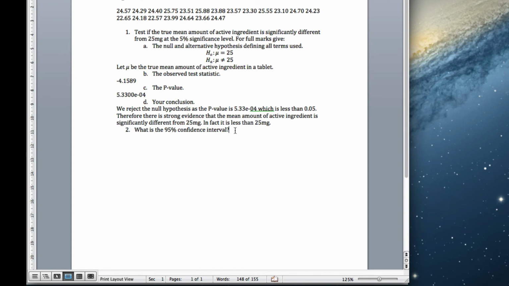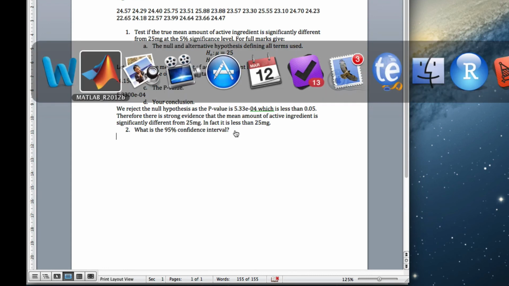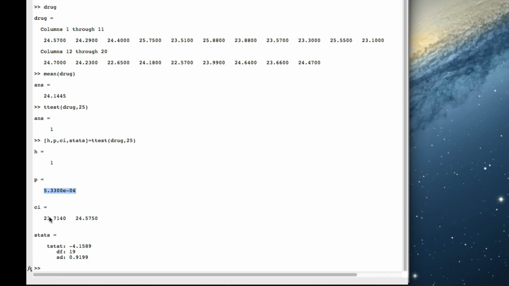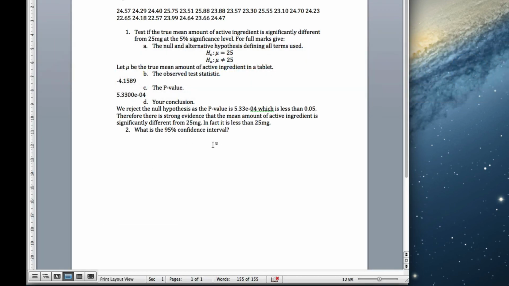Okay, confidence interval, nice and easy. If you look here, the CI, the third thing comes out as a confidence interval. So it's calculated for us. So we can put that in. So let's make it look neater. Brackets, comma, brackets.